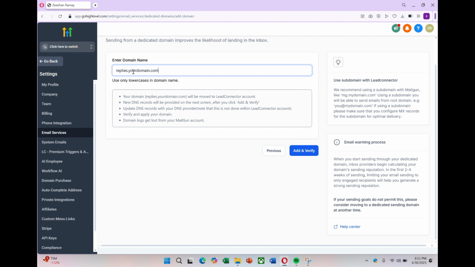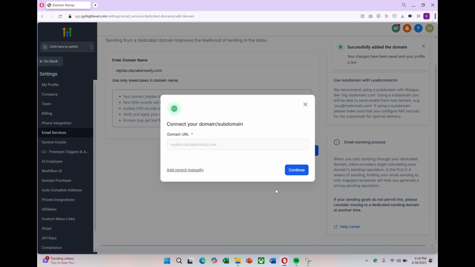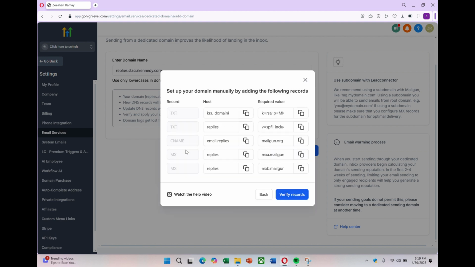To set this up, go to GoDaddy and create something like replies.yourdomain.com. Add and verify it, and a list of records will be provided that need to be added to your DNS. If you're using GoDaddy, it may try to integrate automatically, but otherwise, you can manually click on Add Records. From there, go to your DNS records.